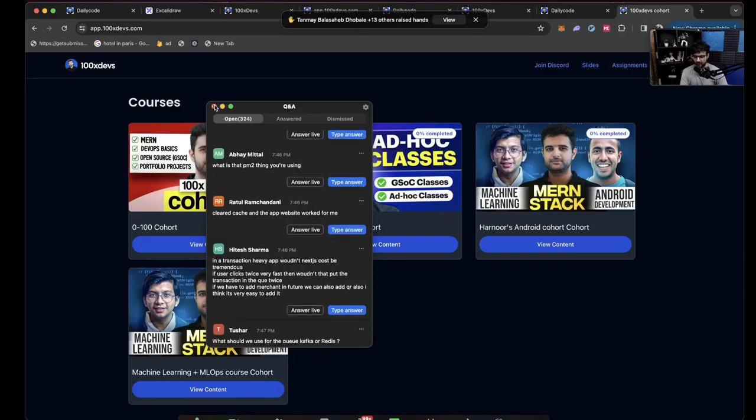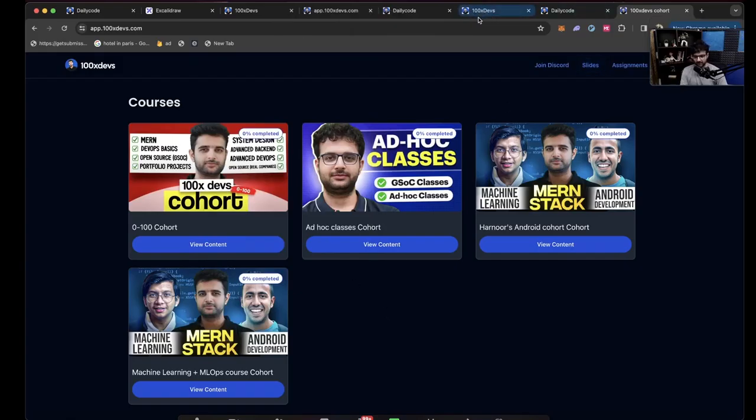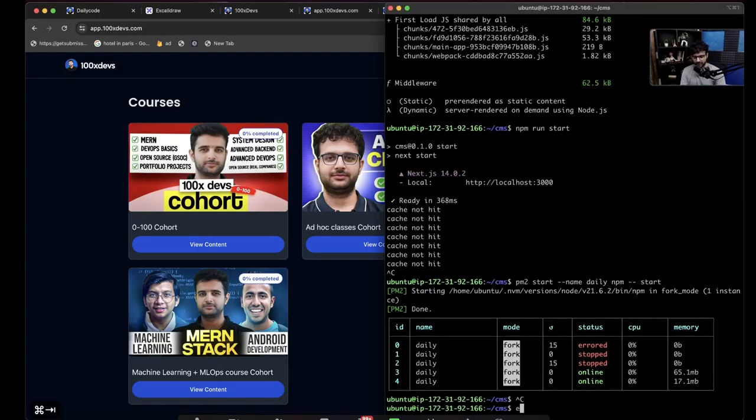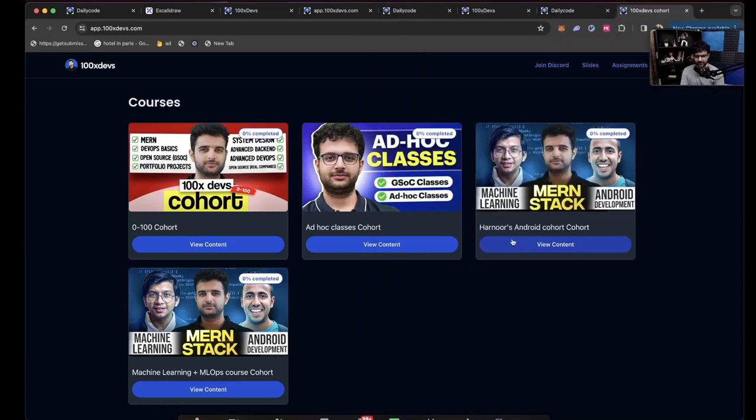What is that PM2 thing you're using? We introduced it in the cohort. It's for process management. It keeps the process up in the background. If I exit from this terminal, the app will still stay up.